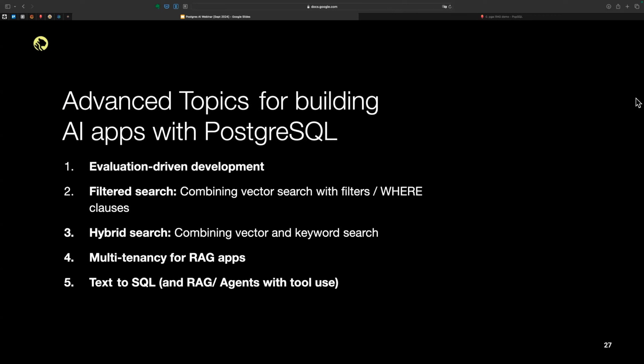So we're going to look at filtered search, which is essentially combining vector similarity search with filters or where clauses. We'll take a look at 5 examples. Next, we're going to look at hybrid search, which is combining keyword and vector search. Then we're going to comment a little bit on multi-tenancy for RAG applications. This is a super common concern.